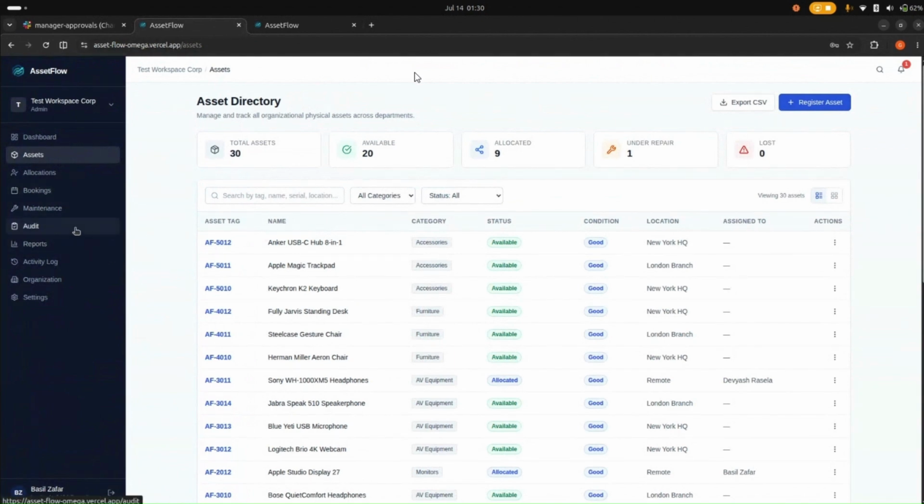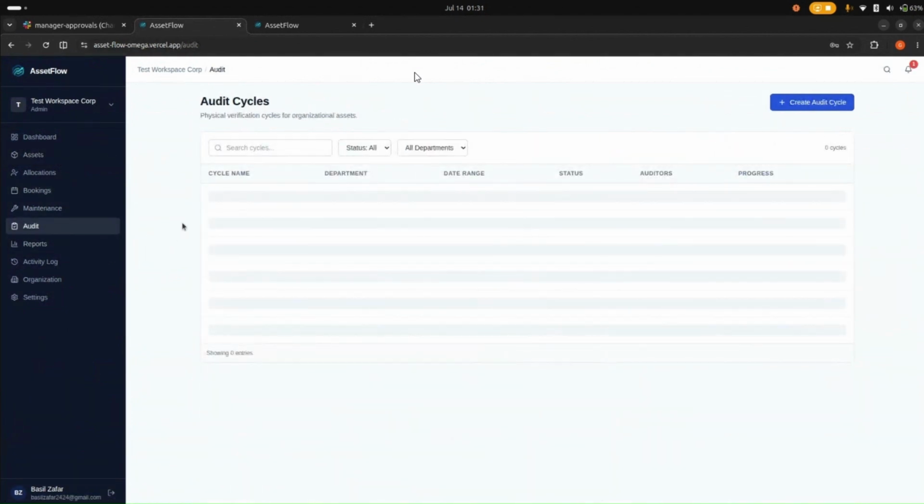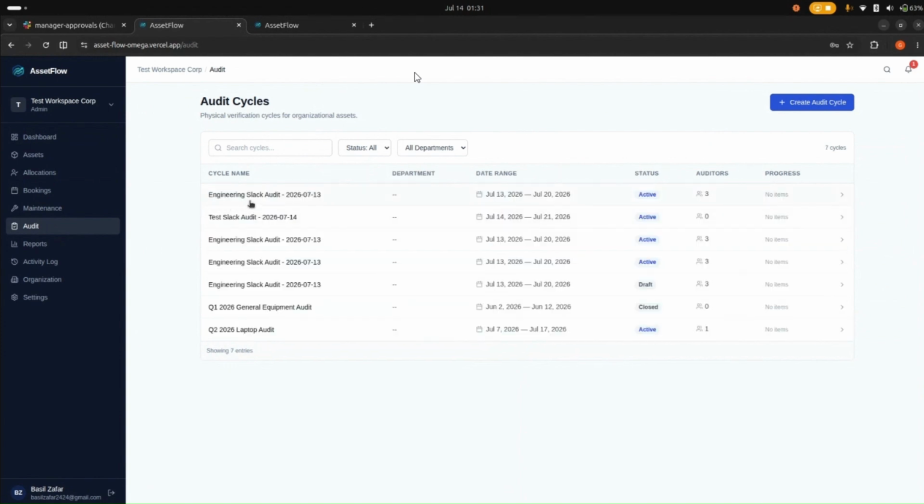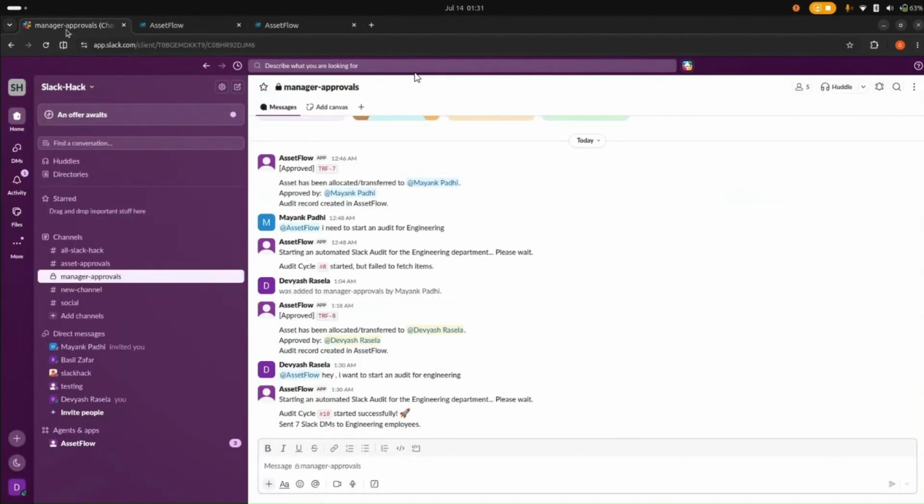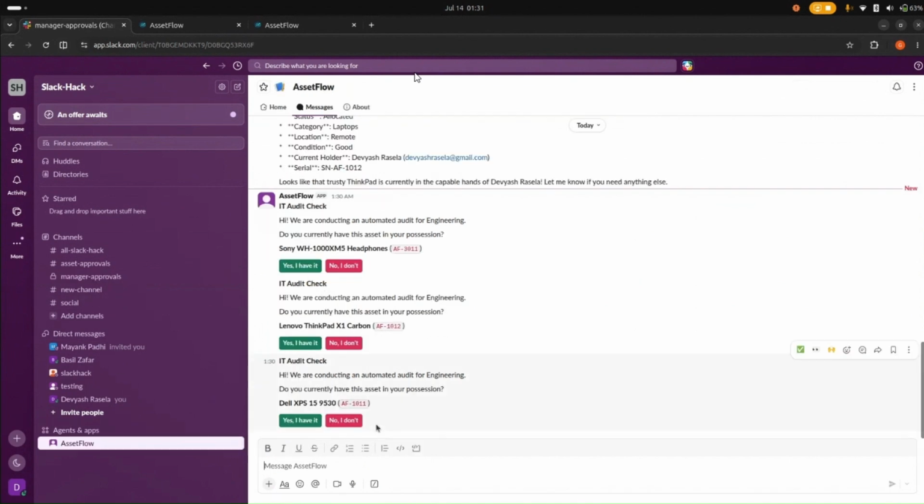Now we come back to our admin window, and when we come back to the audit window, as you can see, engineering Slack audit has been active and there are 3 auditors right now. Now we go back to our Slack window, and when we click on AssetFlow, there you can see the message, hi, we are conducting an automated audit for engineering. And as you can see, do you currently have this asset in your possession?